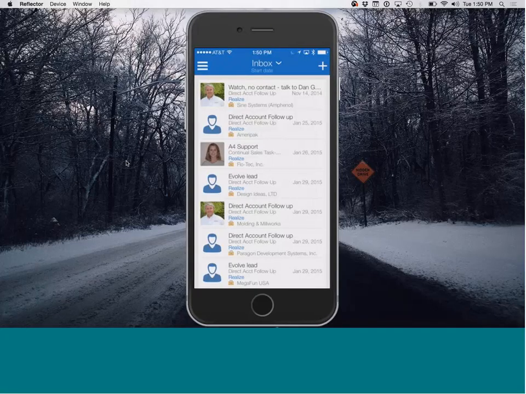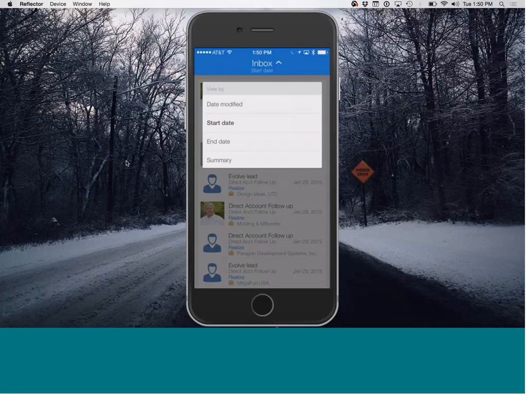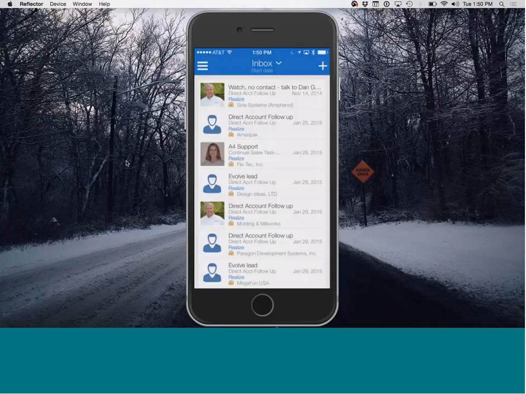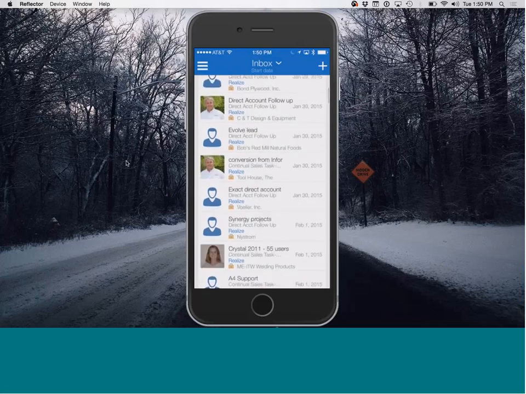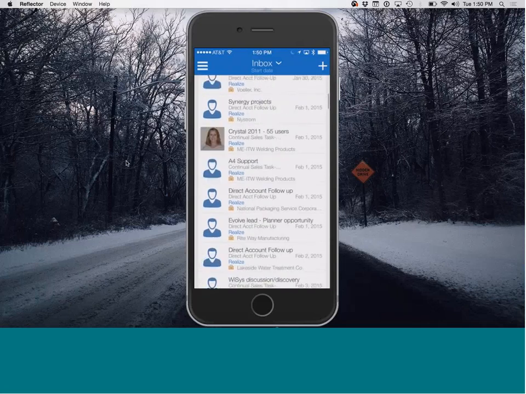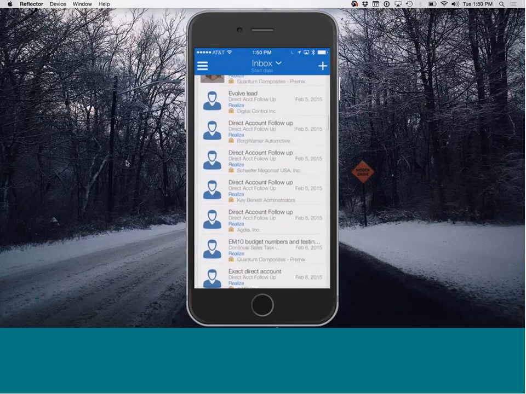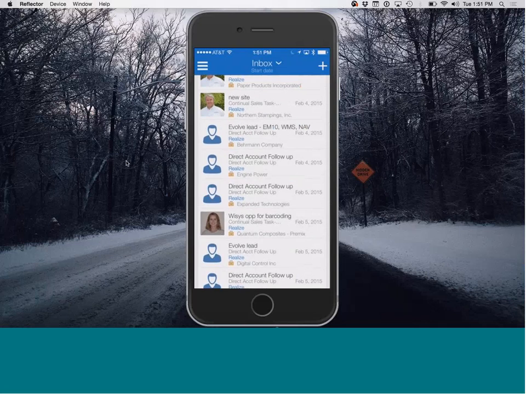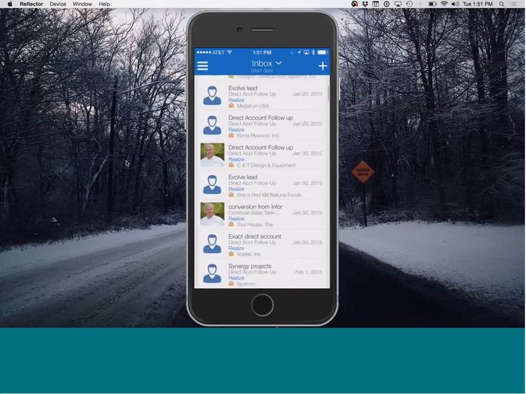That's because I have these sorted, and I'll hit Inbox here at the top where the little downward triangle is, and that'll allow me to then refilter this based on any number of other criteria. But because I have it sorted by start date, I'm seeing exactly what I see inside of Synergy on Exact Macola 10. So a very powerful part of how you can see, for example, if I was in the field and my boss calls asking what's going on with a particular account, I can go into my mobile app and simply click into an account or a workflow task and get up to speed pretty quickly.